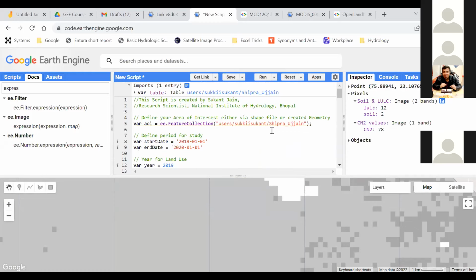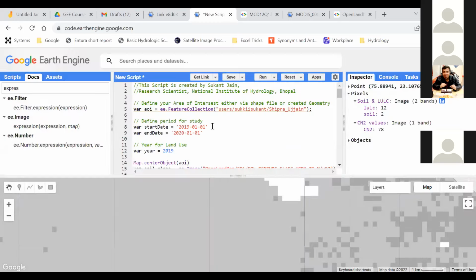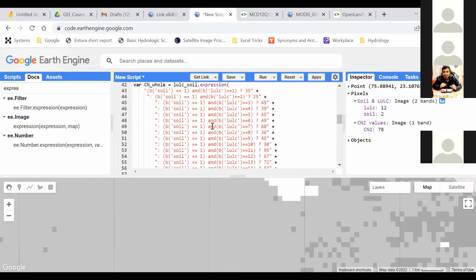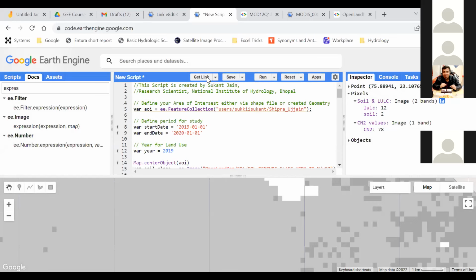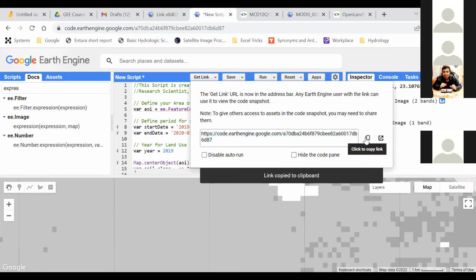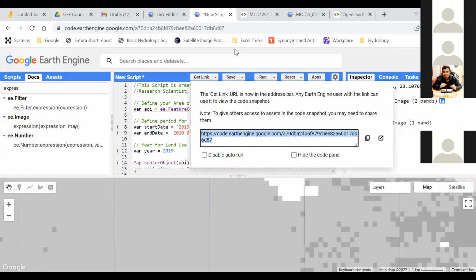So what I'm going to do is tell you how to share this code. This is just a small segment. I'm clicking get link, copying this link and pasting it in the chat box, and you can explore up to this segment of this particular script. You just open your chat box and click on this link, and if you have a registered Google Earth Engine account, it will open.